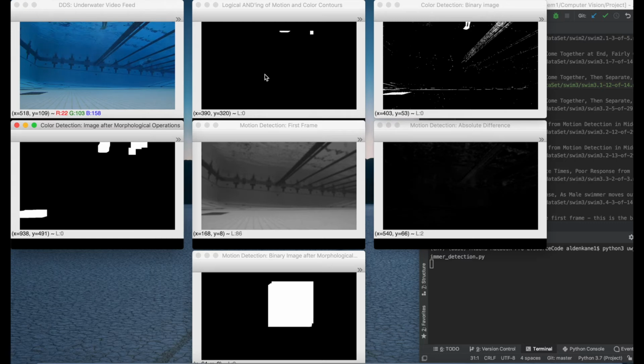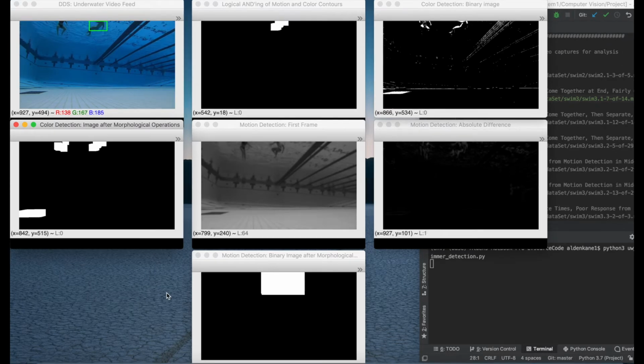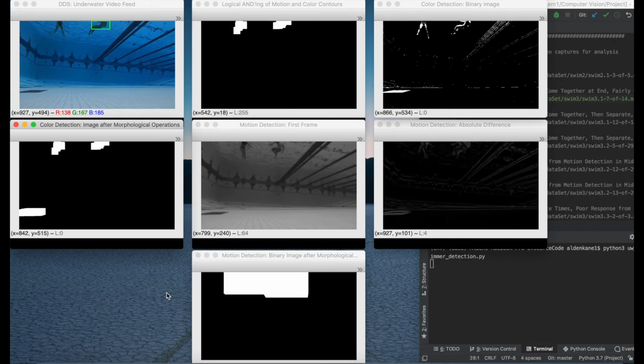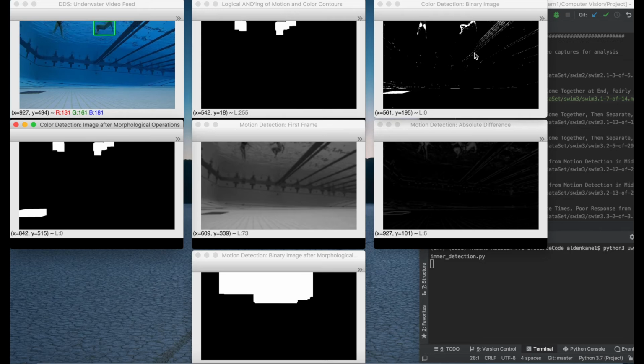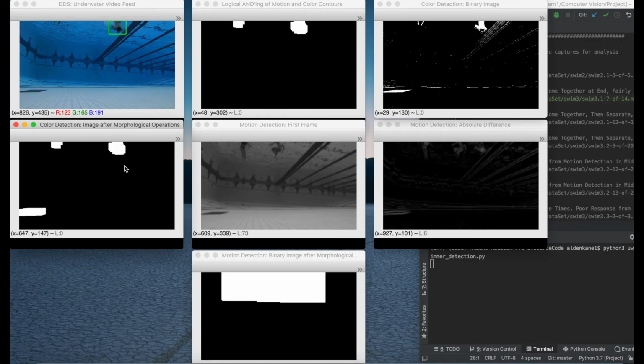All of the data sets shown here were collected by myself at Rolfs Aquatic Center at the University of Notre Dame. Moving on to a different video feed here, we can see that we have two features working. A color detection feature based off HSV values. We have the same color detection feature shown here with morphological operations applied.